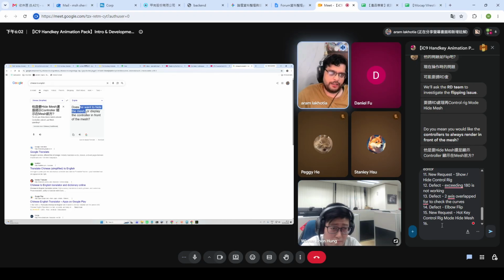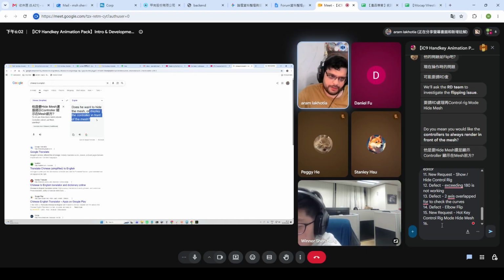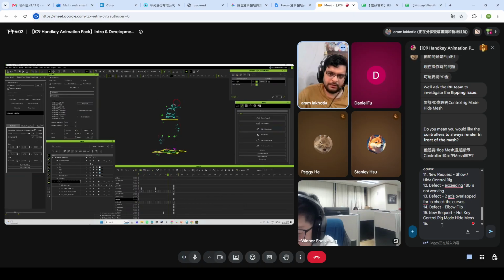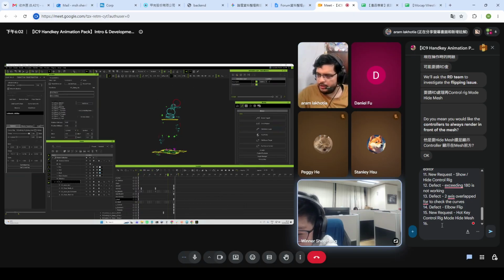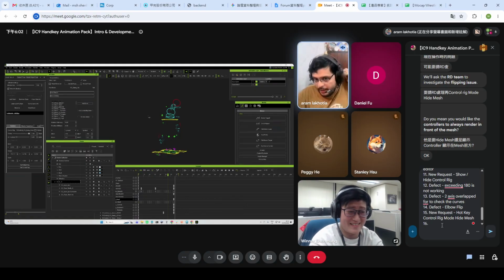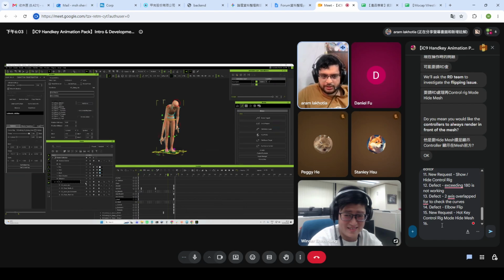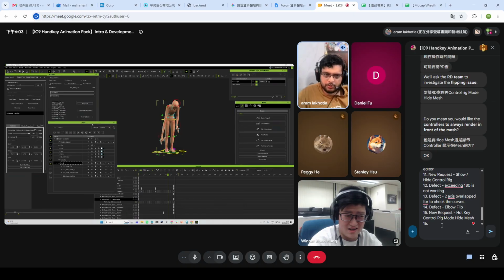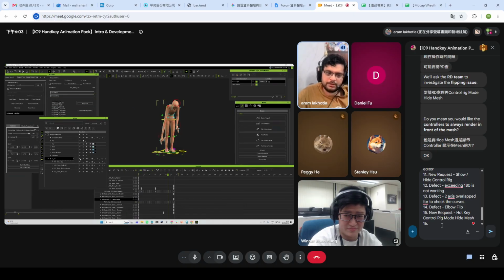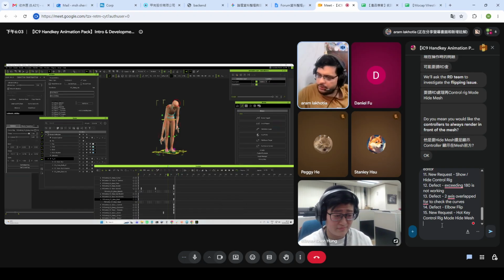Peggy, I want to hide the mesh and display the controllers in front of the mesh without the mesh. I want it like this, but it would be nice to have a hotkey for this, so that I don't have to go to my scene window to do this. I can do this while working.